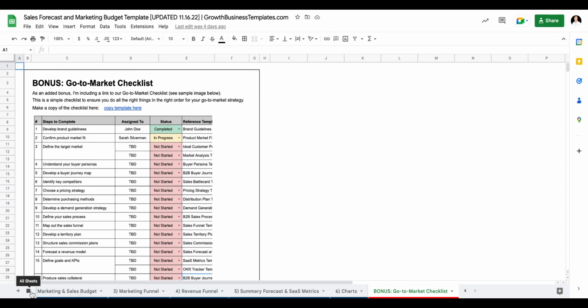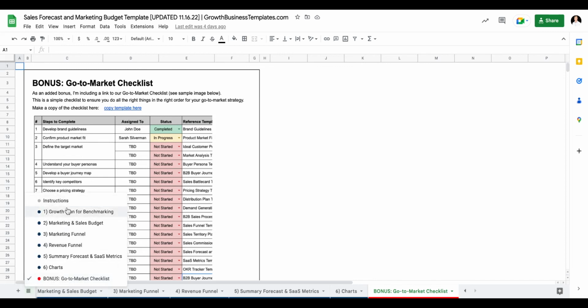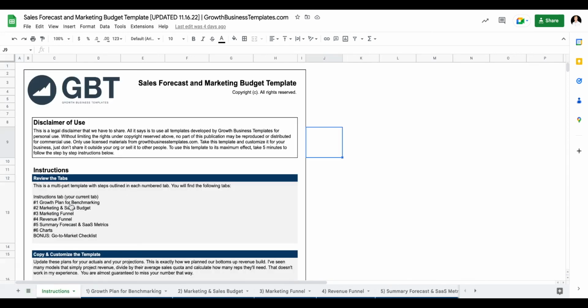So this is the holy grail of templates that I use to flow into informing the use of all the other templates. I hope it's helpful.